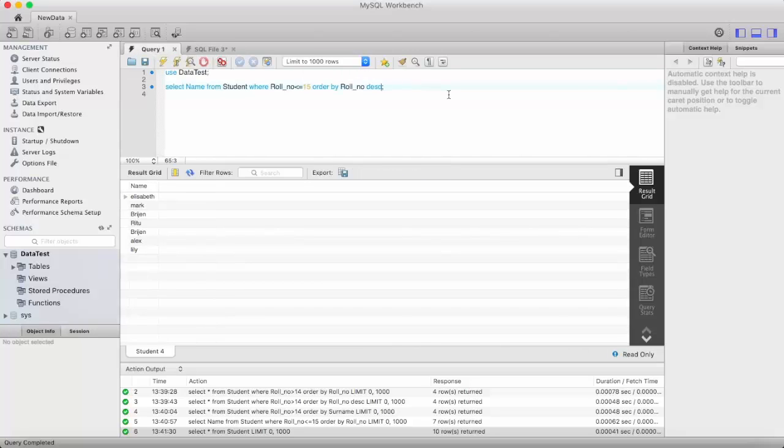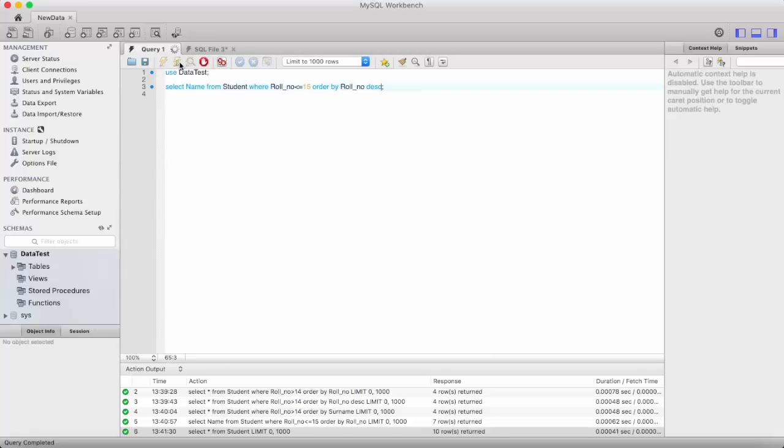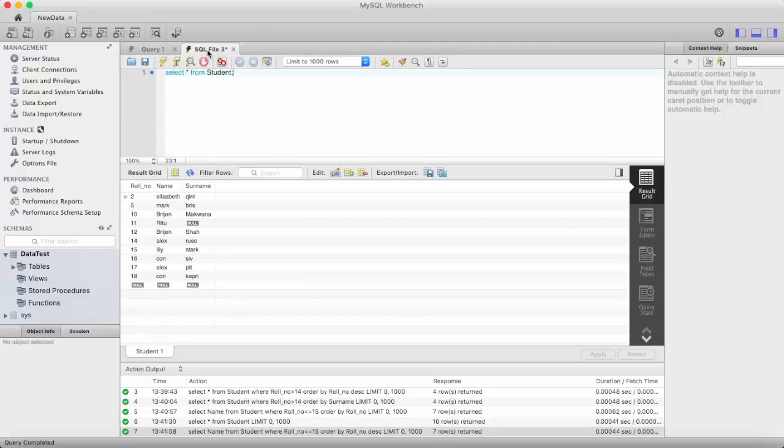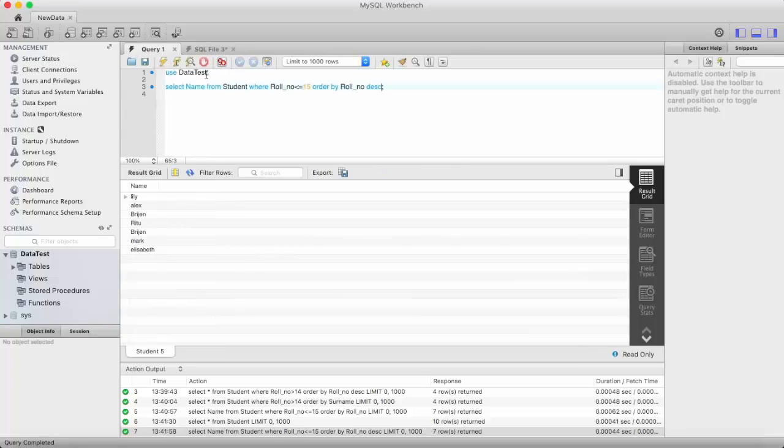If we go descending, it will show names in descending order. Okay, you can see Lily has the highest roll number, 15, which we specified here, and it comes first because we have specified descending order here. Okay, so that's how you can display your records in ascending and descending order.